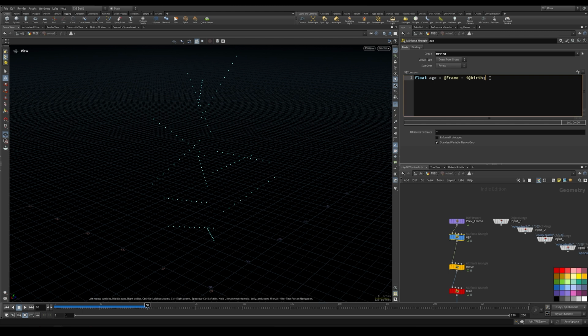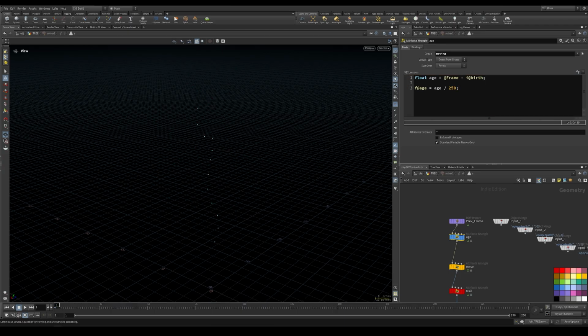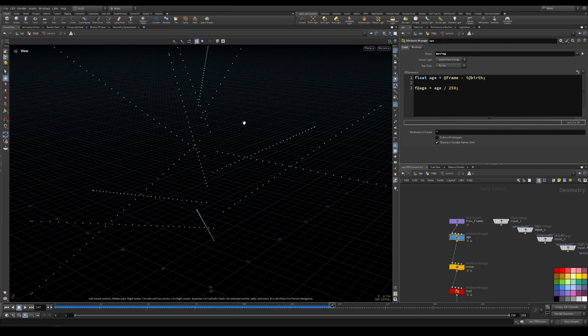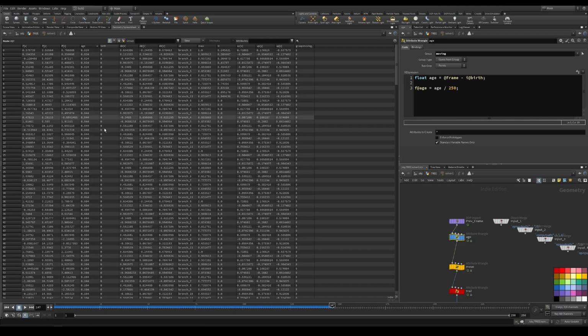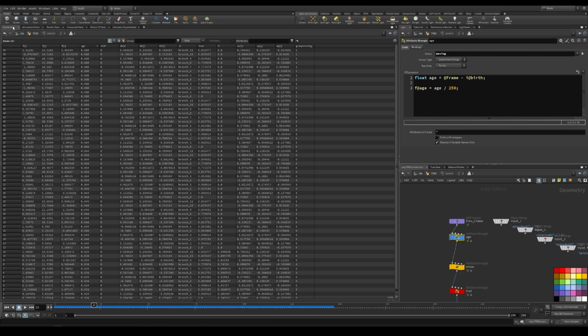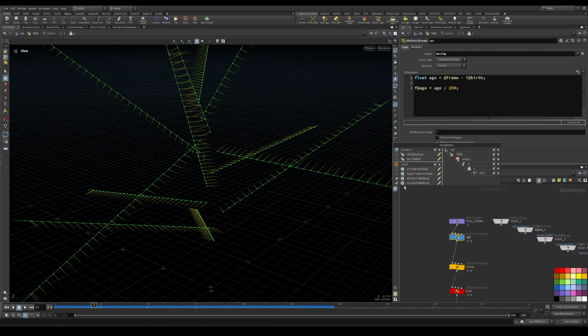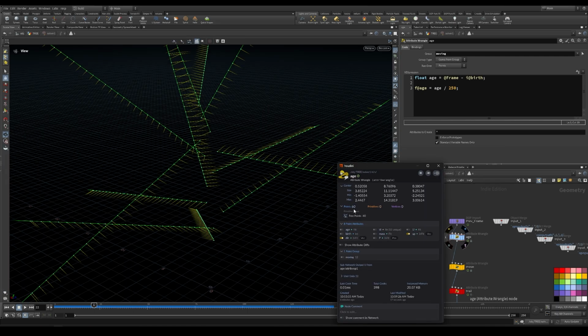And now to compute a normalized age from 0 to 1, we can set the attribute f@age equal to age divided by, let's say, 250, basically 10 seconds of life. And here we should already have the age computed. I don't know if we can see the animated one on the spreadsheet, so let's create a visualizer for it.